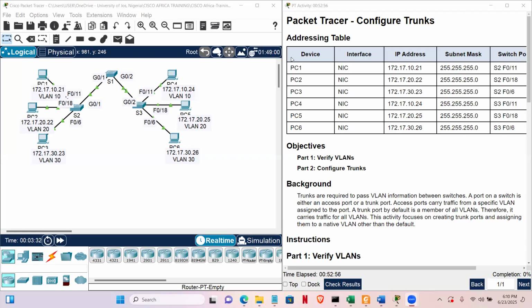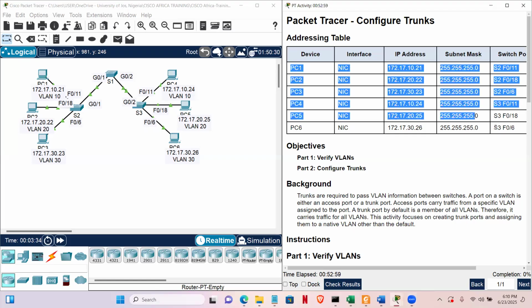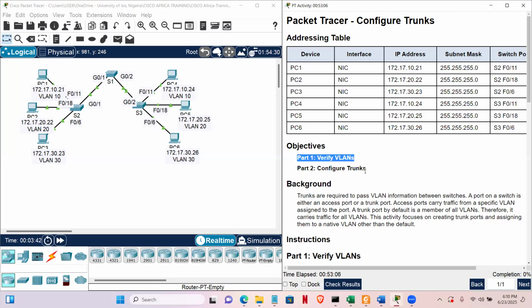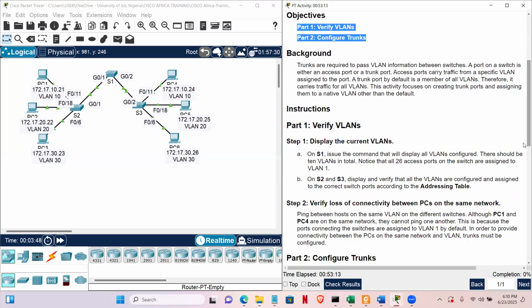So you can see the table. This is the table for each of the PCs and the VLANs that they belong to and the switch ports that they belong to. The objective is to verify the VLANs, and then part 2 is to configure the trunk. The background says trunks are required to pass VLAN information between switches. A port on a switch is either an access port or a trunk port. Access ports can carry traffic from a specific VLAN assigned to that port. A trunk port by default is a member of all VLANs. Therefore, it carries traffic for all VLANs.